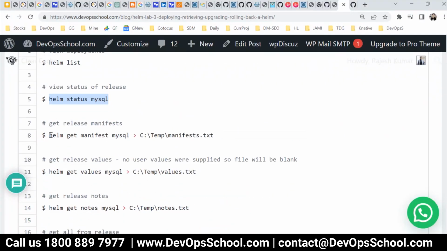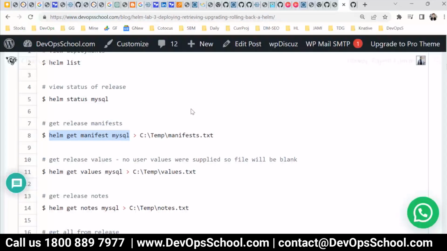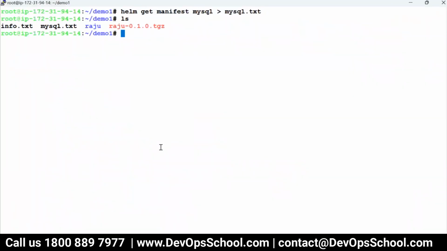Done. Now, if you want to export all the content to some file, you can do it like this: MySQL.txt. Don't run any command blindly, please. This is a C drive, that means Windows. Okay, so here you have information about the manifest. Look at this, don't rush. All this information is important for you.